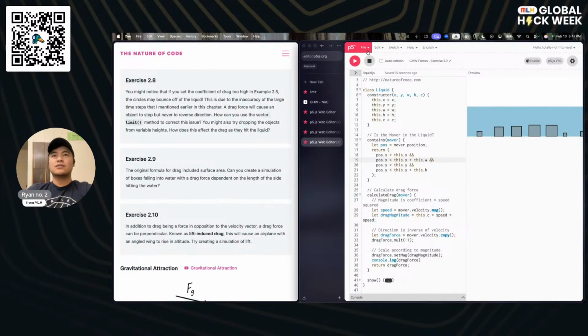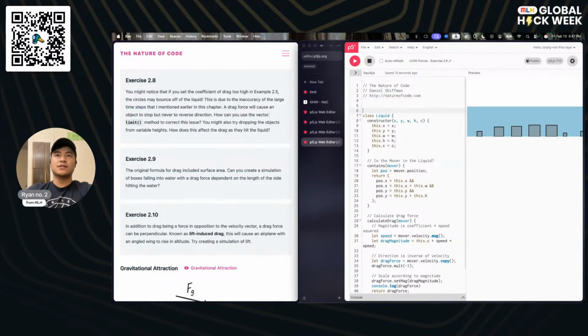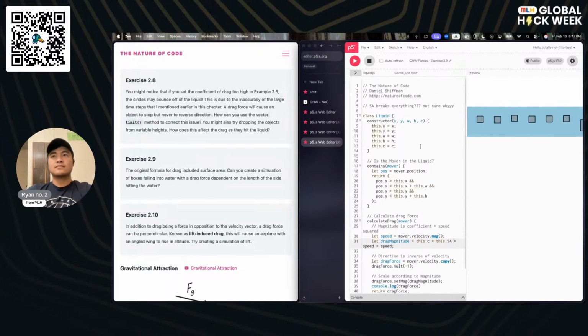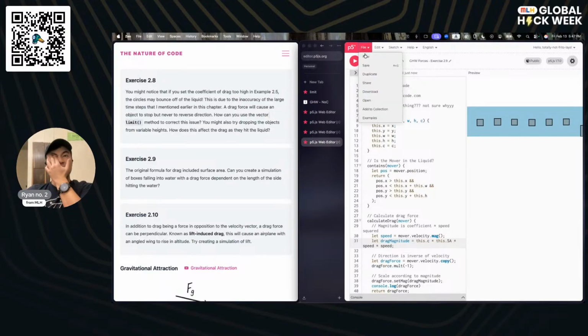Okay, and so I'm going to leave a note to myself to just say surface area breaks everything. I'm not sure why. And then maybe I'll just add in where we factored in the magnitude earlier. Okay, hopefully that's enough breadcrumbs to continue off of next time.